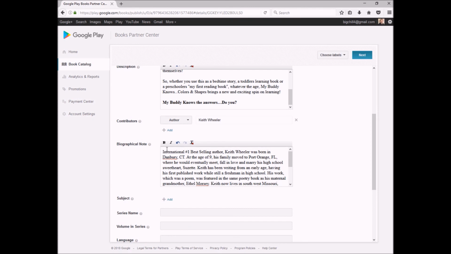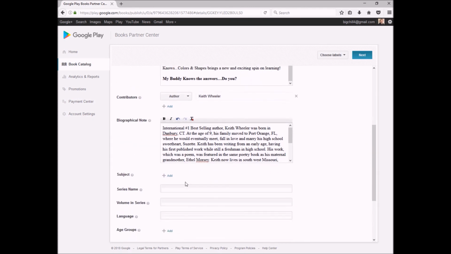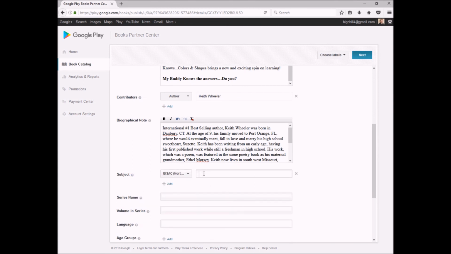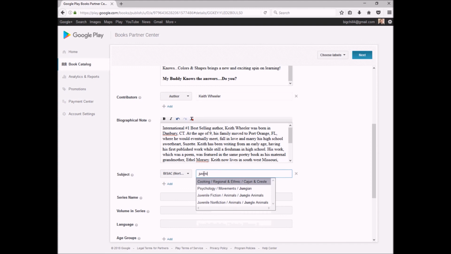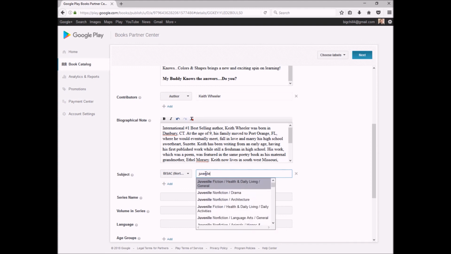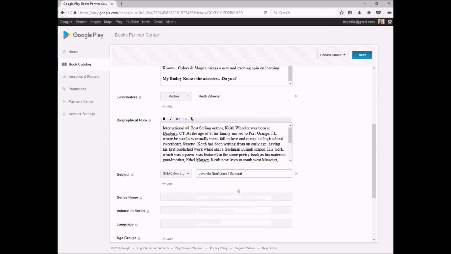The subject is going to use the BISAC code if you're in the US. Mine are children's books, so I'm going to type in the word juvenile. And it gives you a drop down with all these options. Now mine is actually colors. We'll just do general for now. And you can add as many codes as you want. So for now I'm just going to add that one.